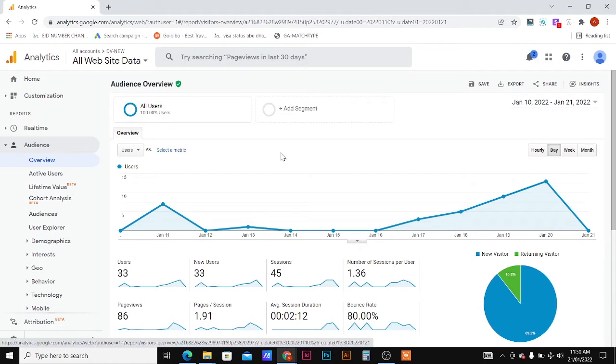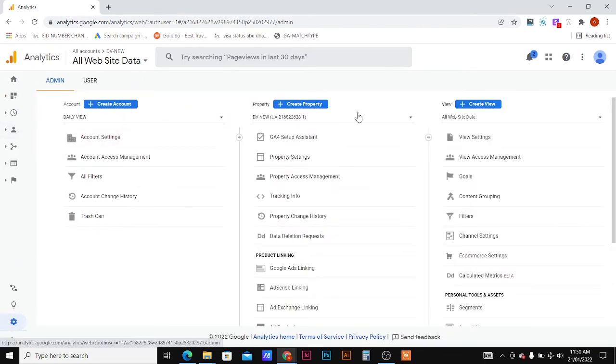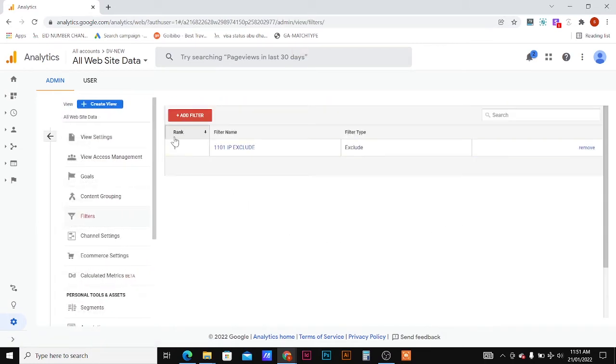To do that, log in to your Google Analytics account. Then in the bottom left corner there is a gear icon, just click on that. Then under the admin tab you need to go to the last section here, filter. Under the view tab, click on filters. Then you can see there is a button, add filter, so just click on that.